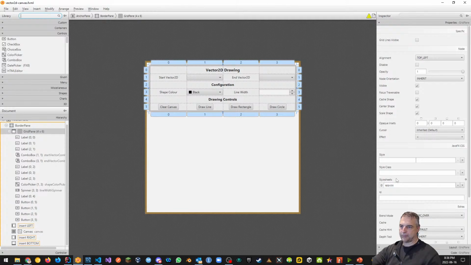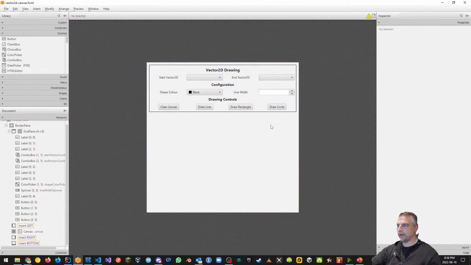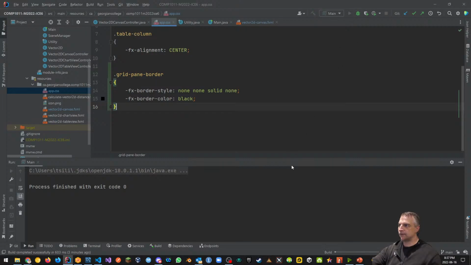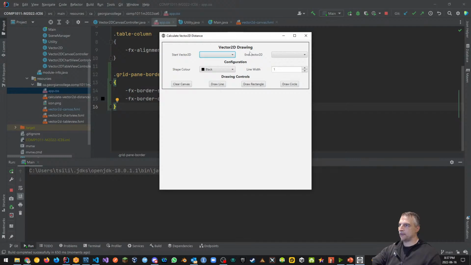Once I've connected the app CSS, I can use a style class that's listed here. And there's the grid pane border. And once I do that, it's applied. And that's a better way of doing it than actually inline styling. So that's a change we made to this. Save. Okay. And now if I run it, no difference, but it's going to use a style here as opposed to a style that's inline. So that's kind of a better way of doing it.